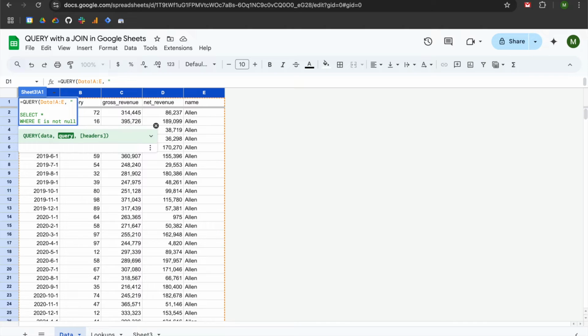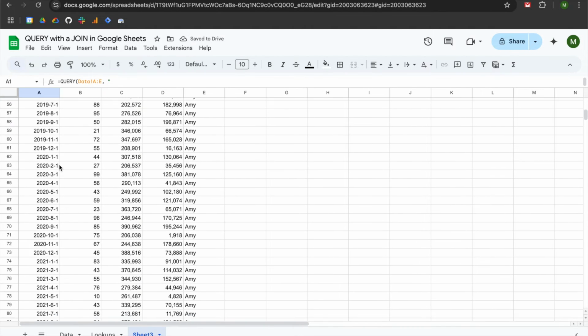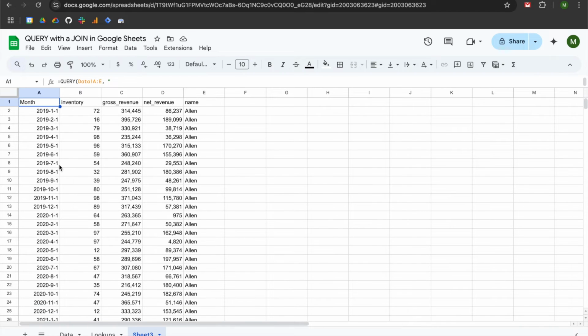Basically that is going to exclude any rows that do not have a name. I'm going to hit Command Enter twice. I'm going to add double quotes. That has concluded my SQL syntax. I'm going to add a comma, which moves me into the final argument, which is optional, which is whether or not I want to include header rows. I do, so I'm going to enter 1. I'll hit Enter. And now you can see that we have returned all of the results from our data tab.